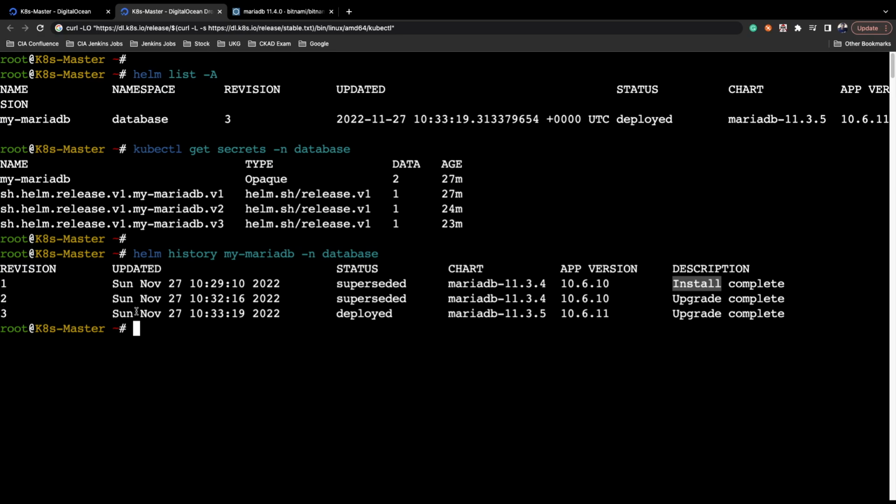This is the second revision deployed at this particular time frame, deployed with the MariaDB version this, chart version was this, and this was an upgrade. Then revision number 3, deployed at this particular time frame. This is the currently deployed version, which is on MariaDB version 11.3.5. Earlier it was 11.3.4 and this is an upgrade.